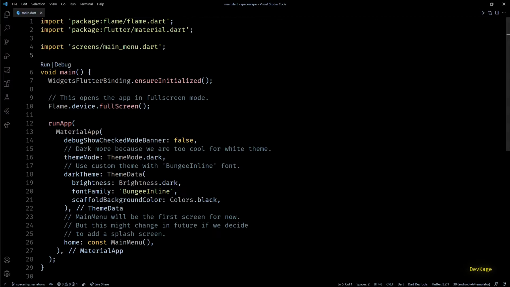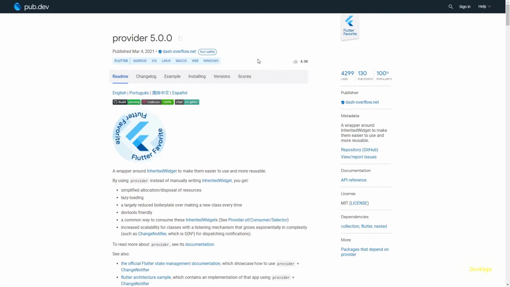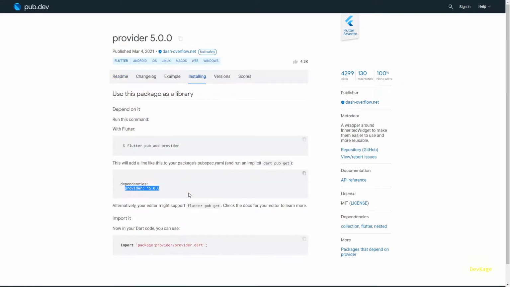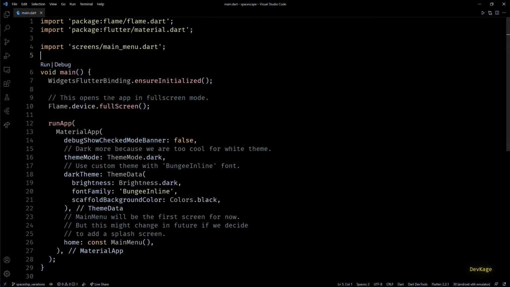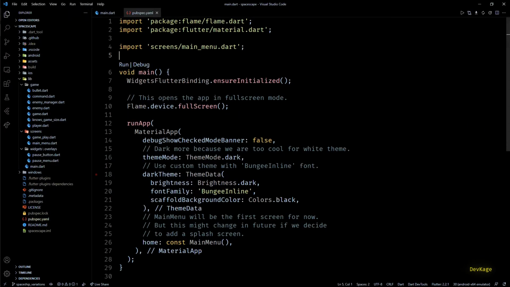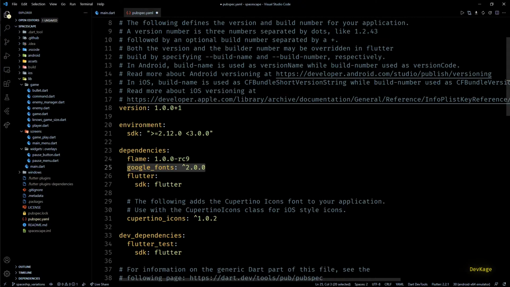change player spaceship dynamically. For this video, we'll need the provider package. So I'll head over to the pub.dev page of provider and copy the dependency from installing tab. And back in pubspec.yaml of our project, I'll replace this Google Fonts package with provider package and save this file.